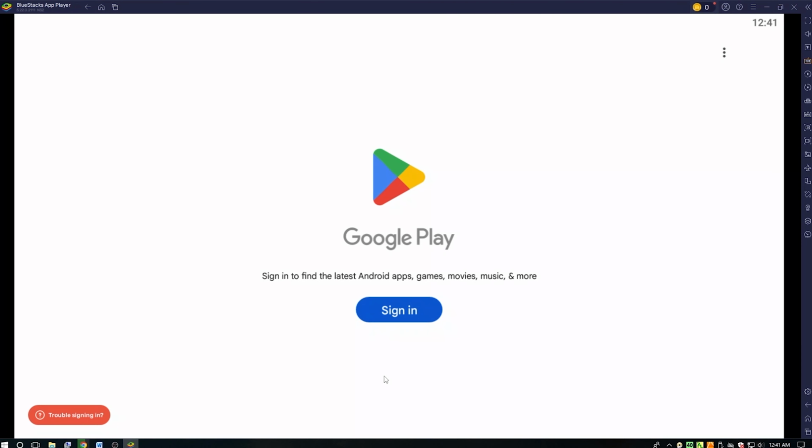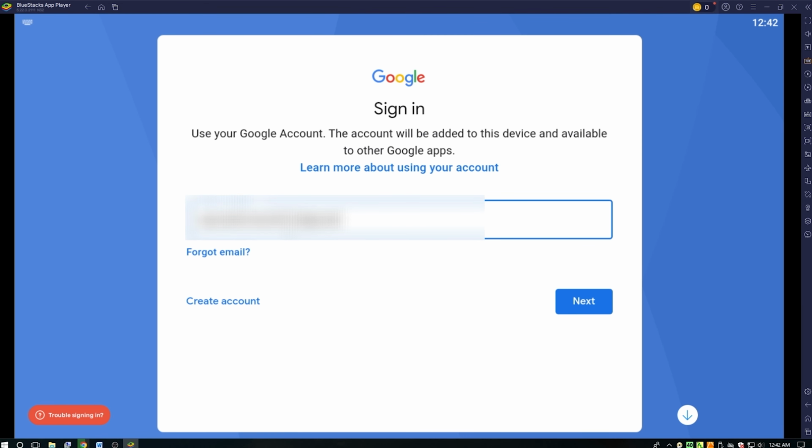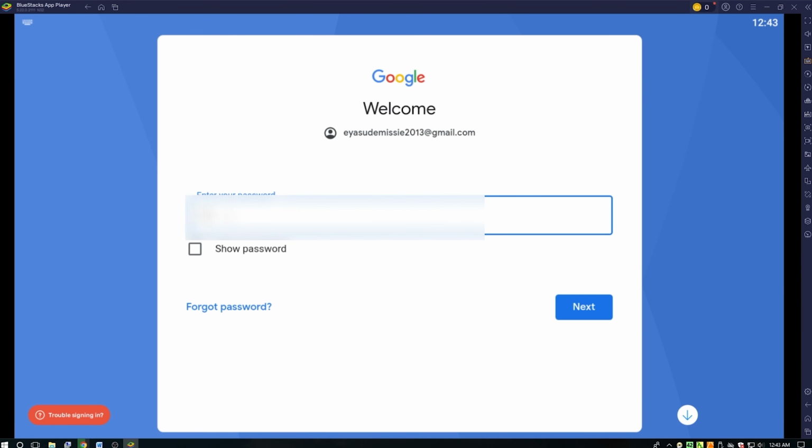When it opens for the first time, you'll be asked to sign in with your Google account. This is necessary to access the Google Play Store, just like you would on an Android device.